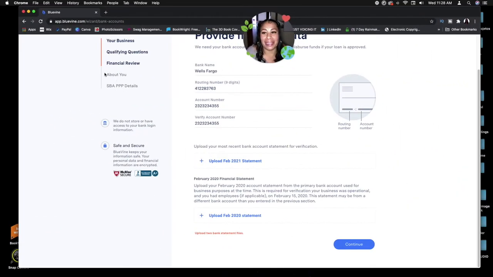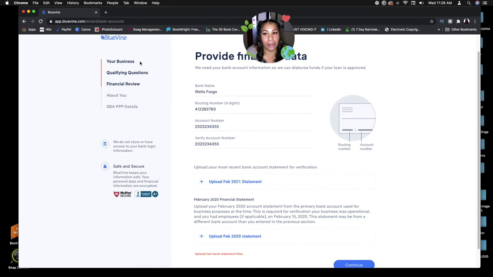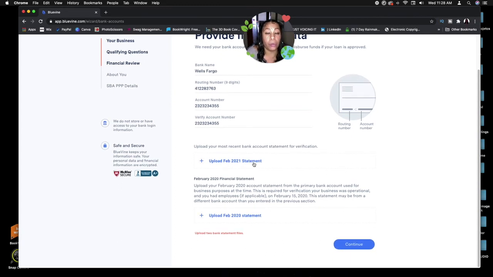But as you can see right here, these are the tabs. You already got your business information out the way, right? You got your qualifying questions out the way. Your financial review. Remember I told you, you got to upload your 2021 statement and your 2020 statement. And they have to reflect greater than 25%. So you put 30 to 40% reduction, right? So there's your financial, and you got your bank stuff together.